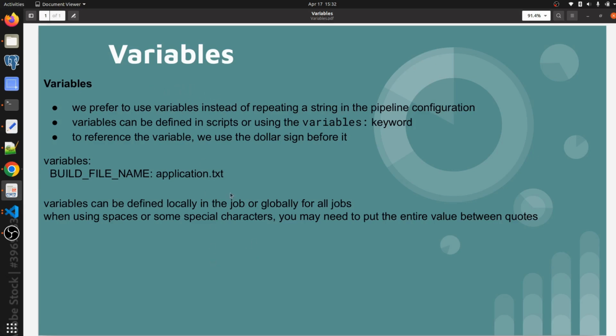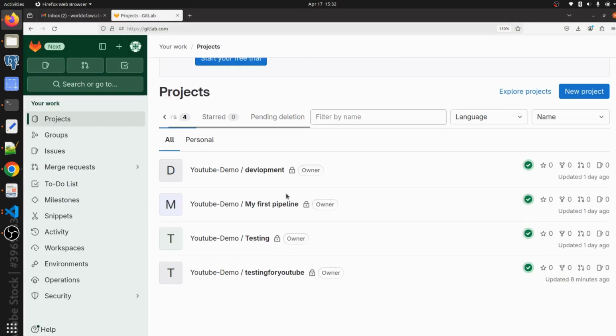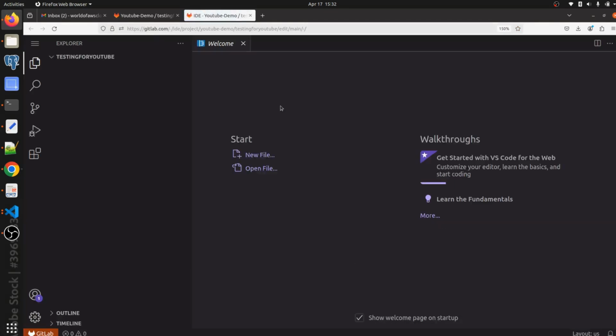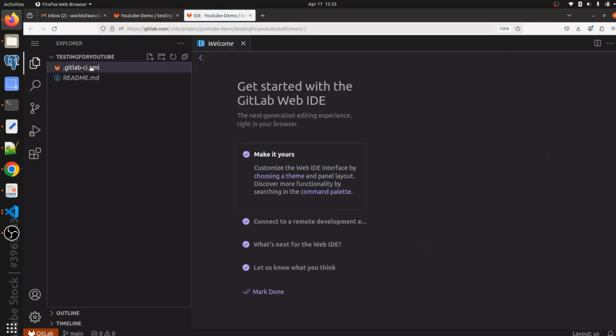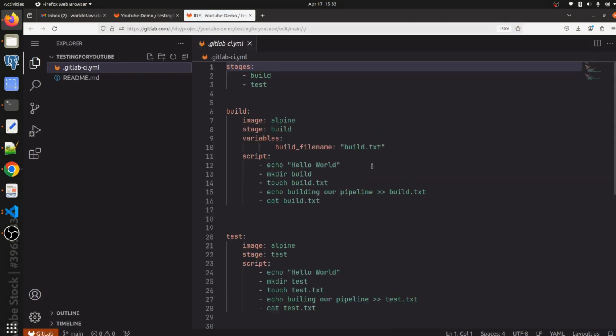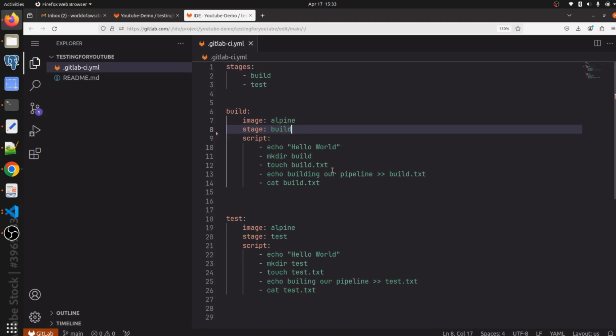Apart from it we have a third one, the environment variable. Let's go and see it practically. Here we have this project, so let me open it. Click on edit, click on Web IDE. In this pipeline, as you can see, we are repeating build.txt multiple times. Here we are using build.txt, and here as well we are using build.txt, right?